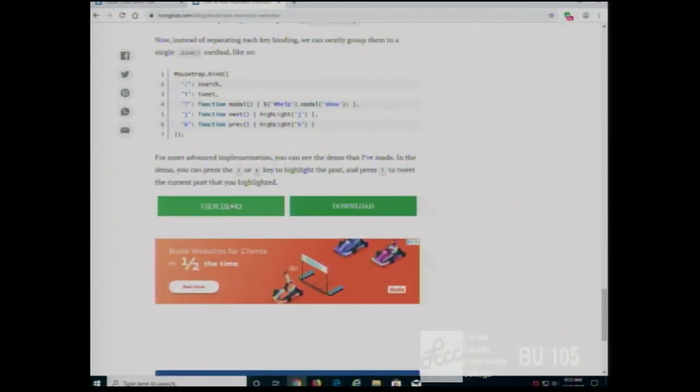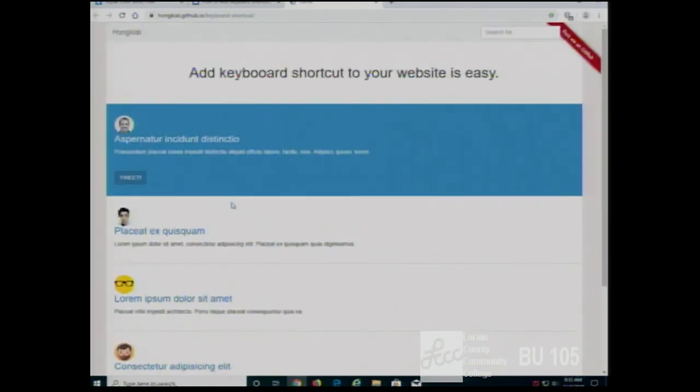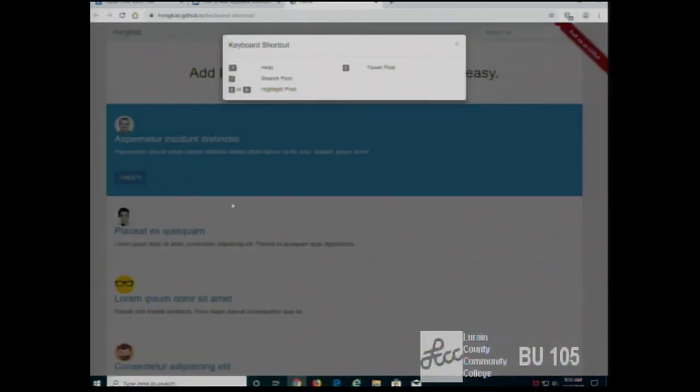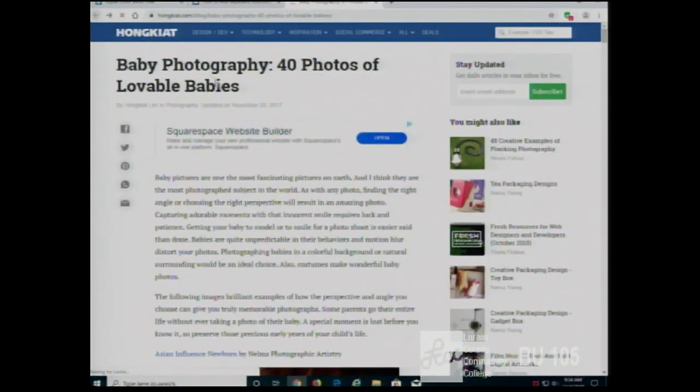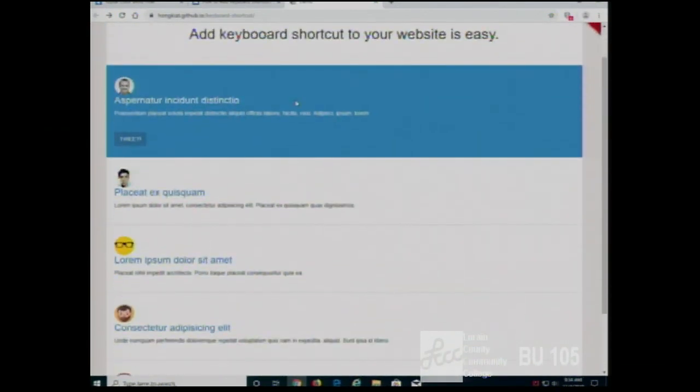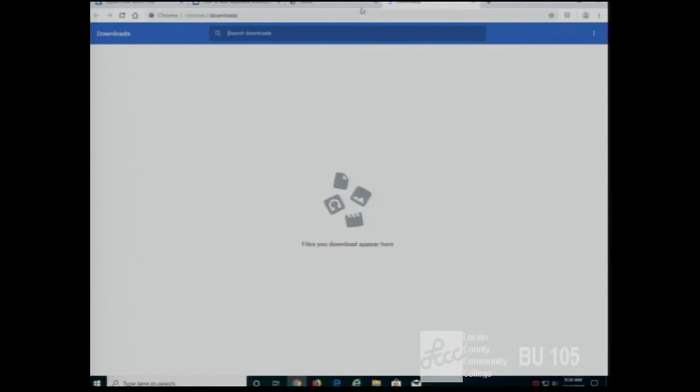And let's view the demo. Here's a page. I think they said question mark did something. Hit question mark, it shows me a list of the keyboard shortcuts. J or K will highlight the post. So if I'm reading this and I'm going around, I didn't want to do that. Control J, I didn't want to do that.